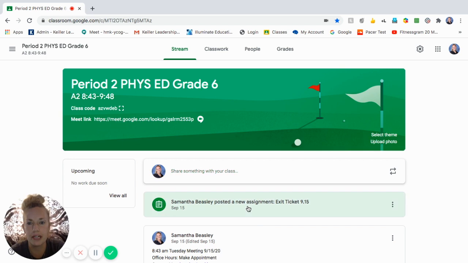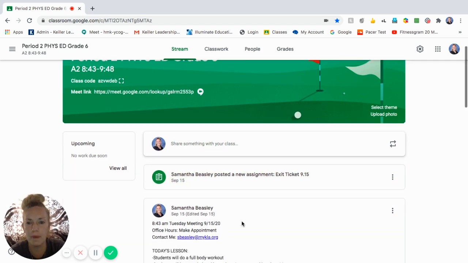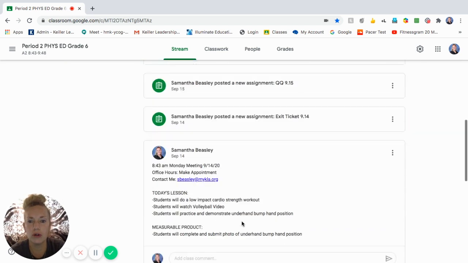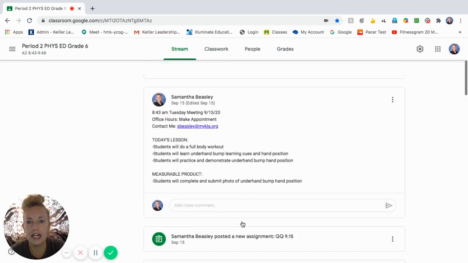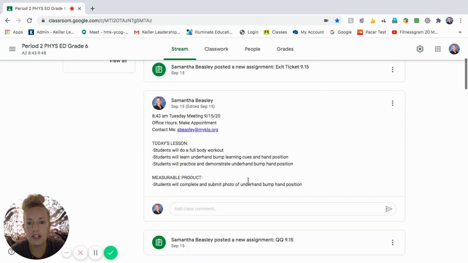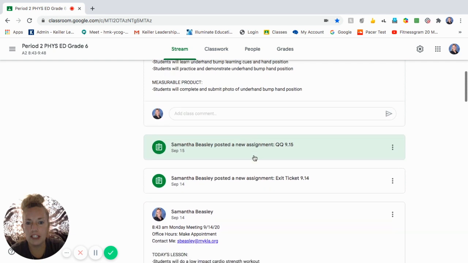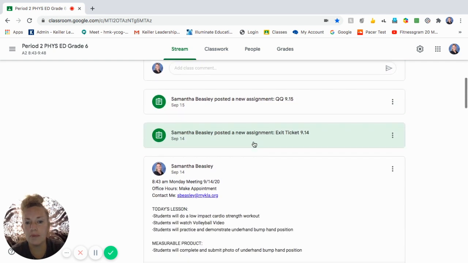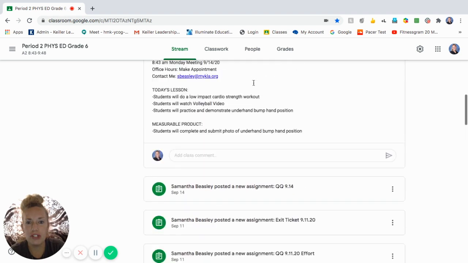And this is called our stream. This is just like the home page. Basically, you can kind of scroll down and up. You'll see daily agendas. So this would be a daily agenda for Tuesday. I'm just highlighting, for instance. Again, scroll down. You can see when assignments are posted. You can see if teachers have messages for students.